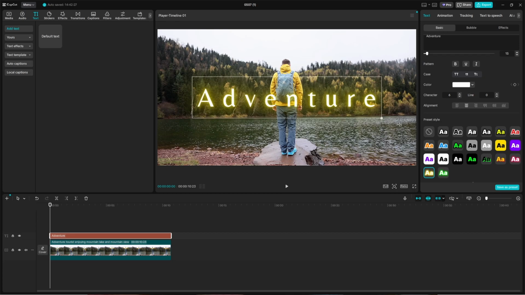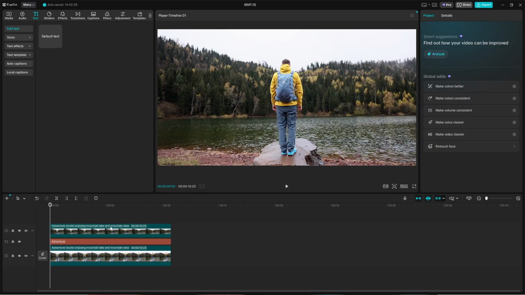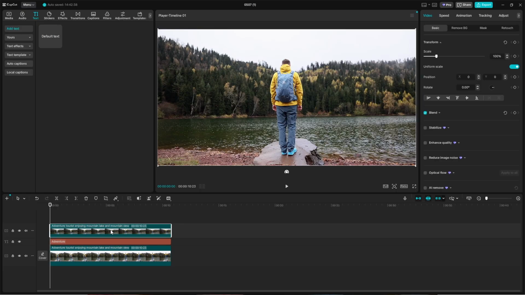After your text is ready, duplicate your video clip. A quick way to do this is by holding the Alt key and dragging the clip upward onto another track in the timeline. This creates a second copy of the same footage above the original layer. The reason for duplicating the clip is that the bottom layer will contain the text, while the top layer will be used to place the subject in front of that text.